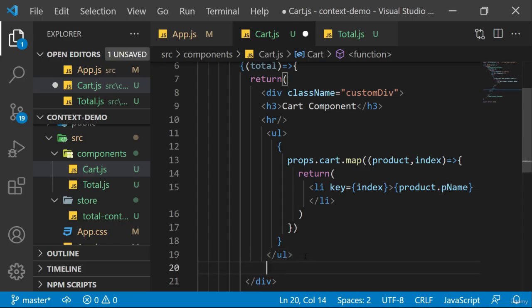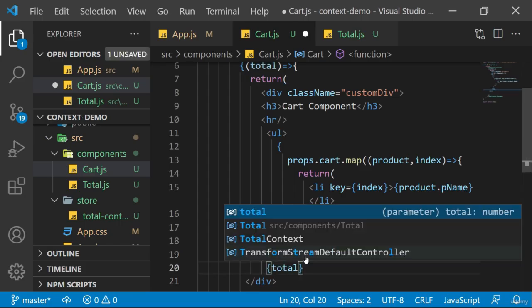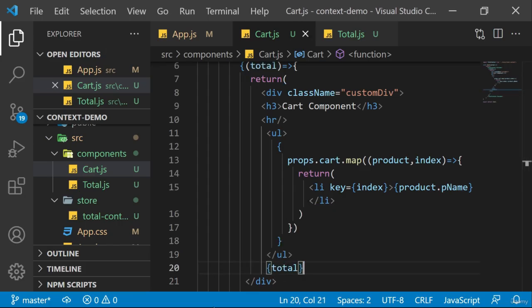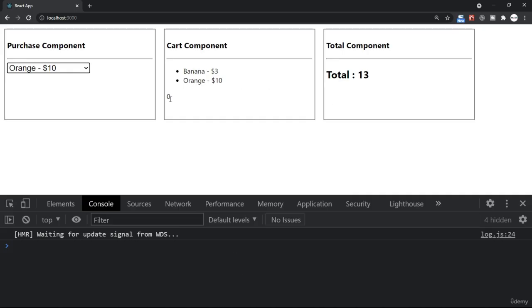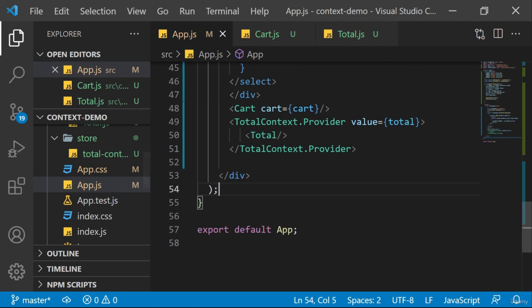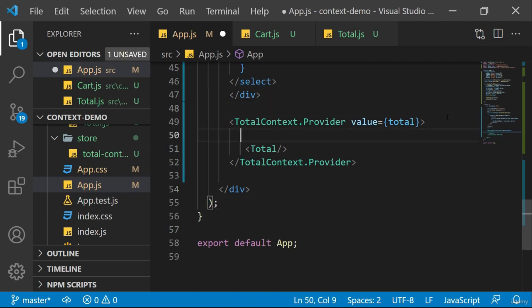And after this UL, I want to show the total directly here. The important point here is if I check the output, I'm not going to get the total here. The reason is when we use the provider, here I have to wrap the cart component also with the provider. So let's do that. I'll just save this and open the output.